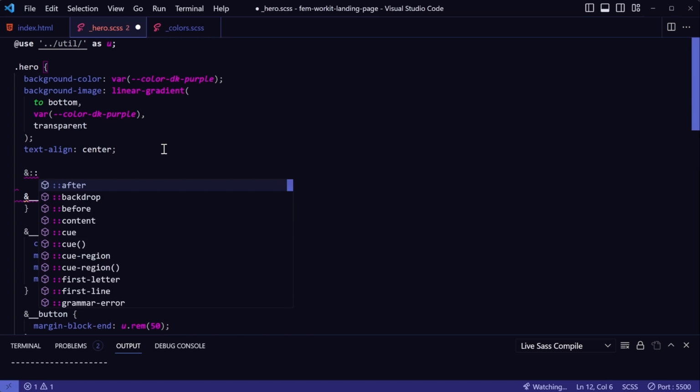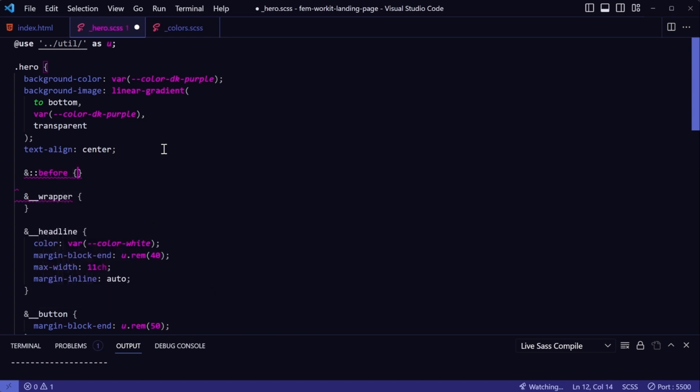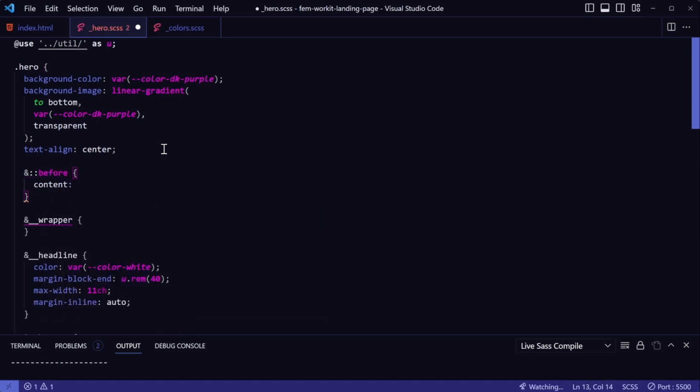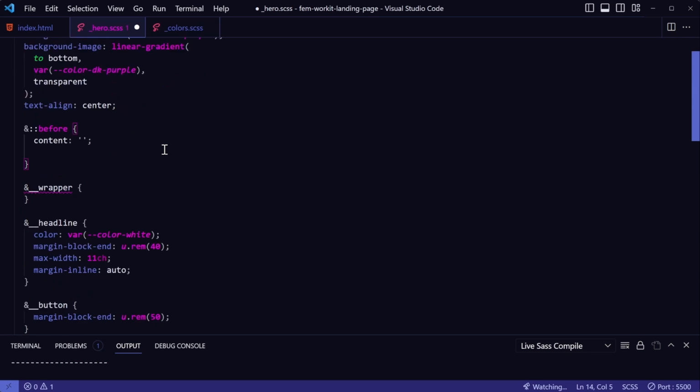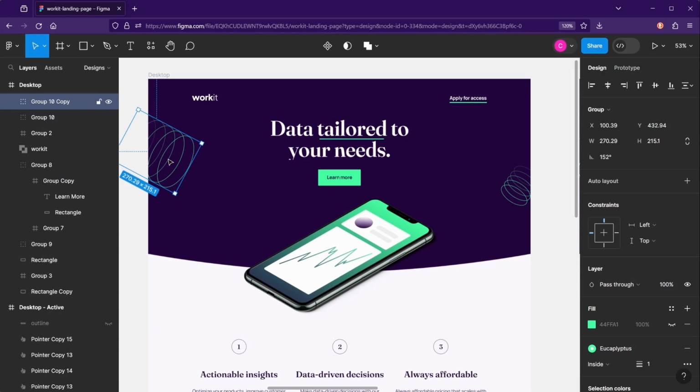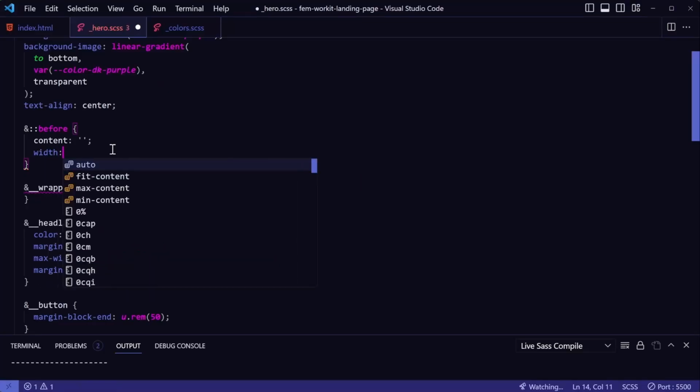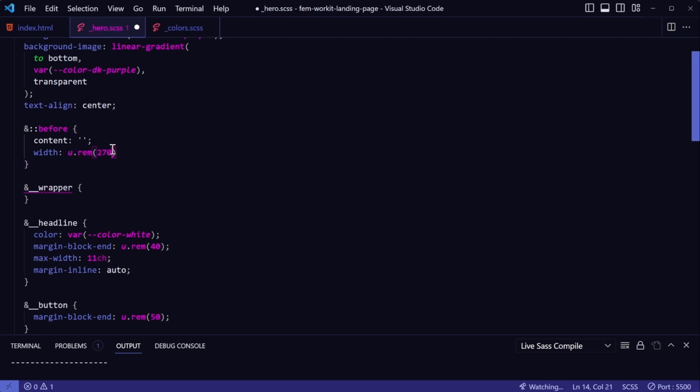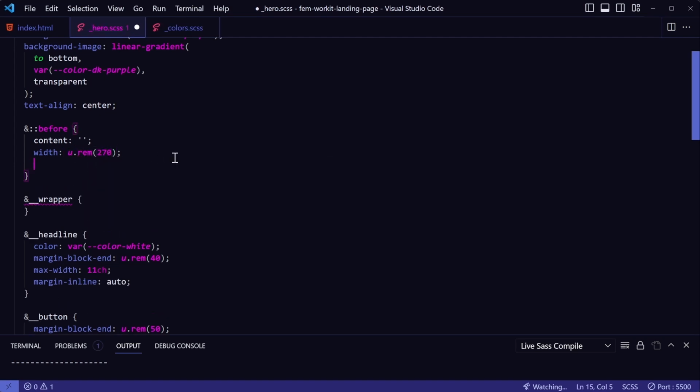So for the one on the left, we'll add it in the before pseudo element. So content, empty string, and then we'll have to set the size. And the size of this is 270 by 215. And I'm going to use rems for this so that they scale up.